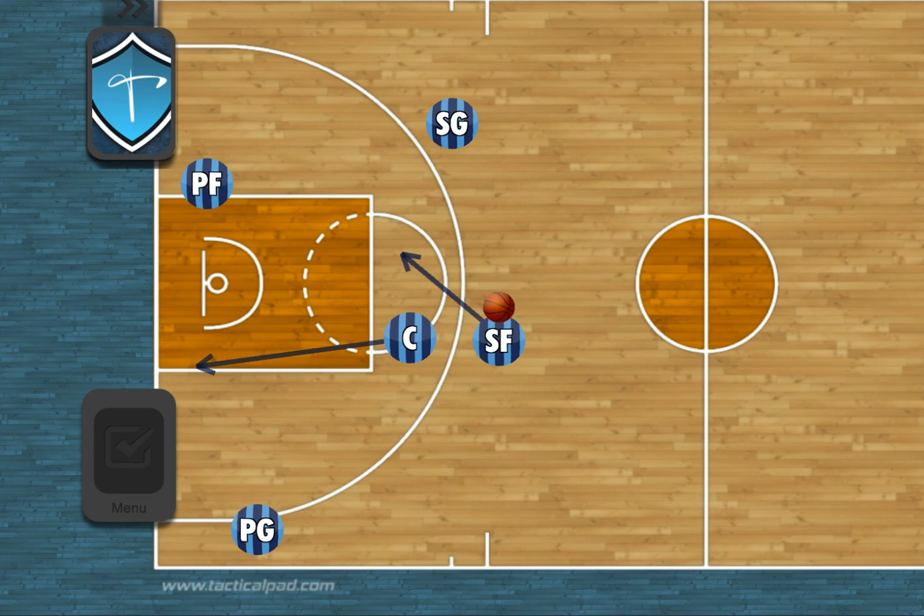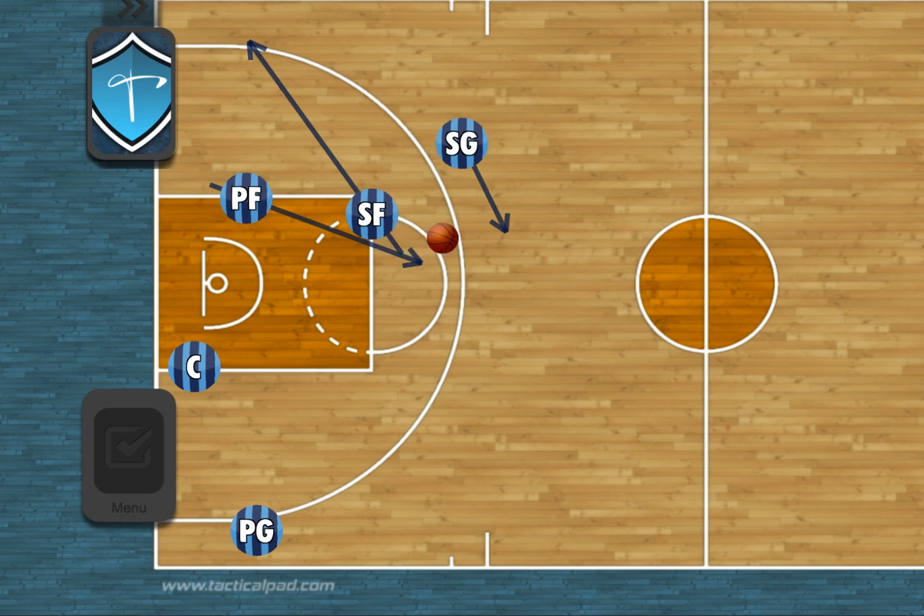We have a ball screen here, okay? Ball screen, same concept now. It's not a pick and roll. It's just a pick. The center is still rolling. The small forward is looking for penetration and kick. Penetration and kick, and then he's replacing or screening the other guard, okay?